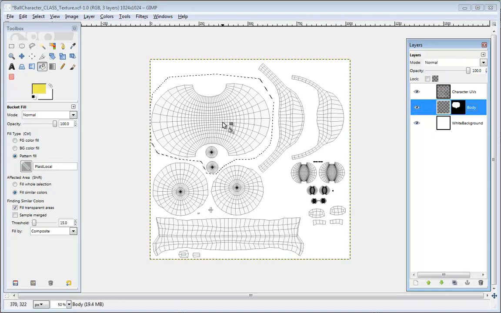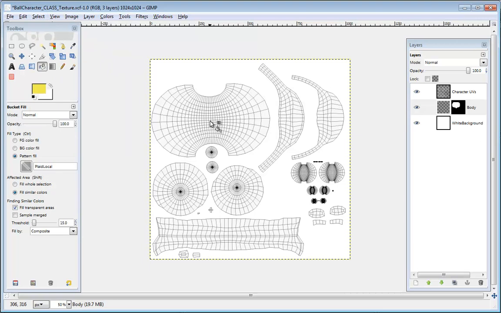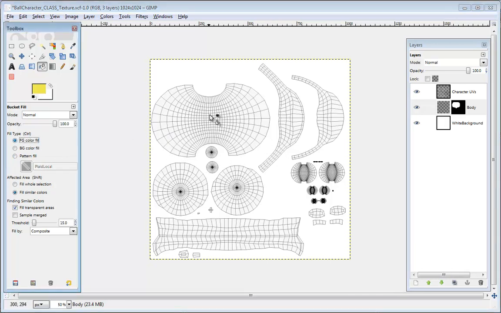Before I click anything in the document, though, I want to deselect. I'm going to hit Control-Shift-A to deselect. You can also just go into the select menu and choose none if you need to. Now with that done, if I just click out here, boom. Now in this case I filled in with a pattern, which I don't necessarily want to do, but it gets the point across. Let me hit undo. I want to do the foreground color and click, and there we go.